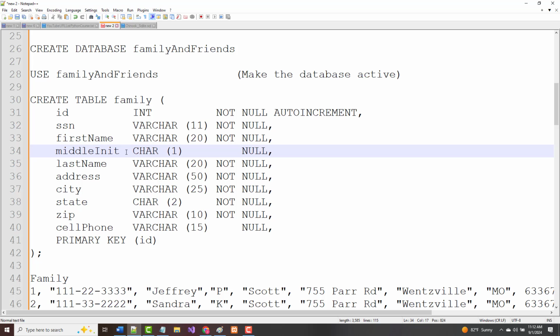Maybe you don't know the middle initial, or you don't care, or they don't have one. Last name, variable length, 1 to 20 characters, can't be null. Address, 1 to 50 characters, cannot be null. City, 1 to 25 characters, cannot be null. State, we're using that abbreviation. So again, it'll be a char of size 2, can't be null. Cell phone, not everybody might have a cell phone. So the not nulls are 8 of these, but the middle initial and the cell phone are both null rather than not null, meaning we could leave those blank.